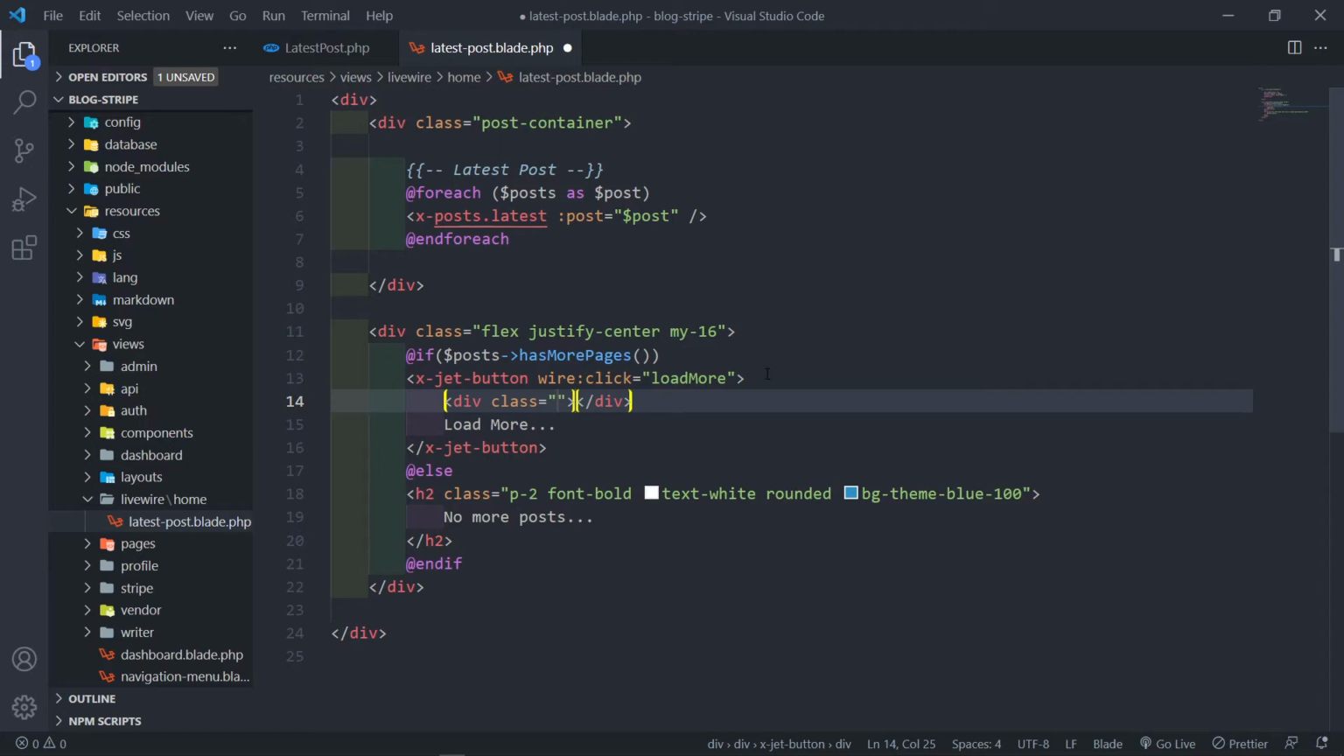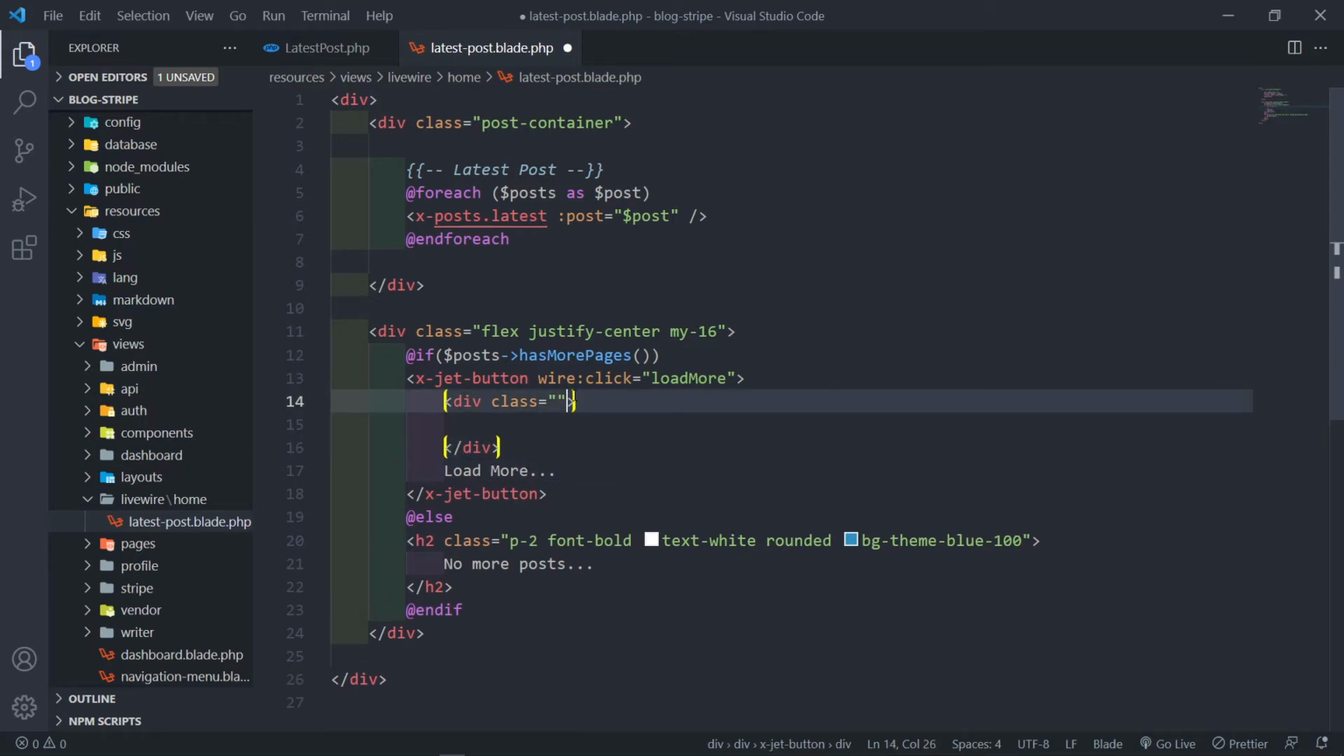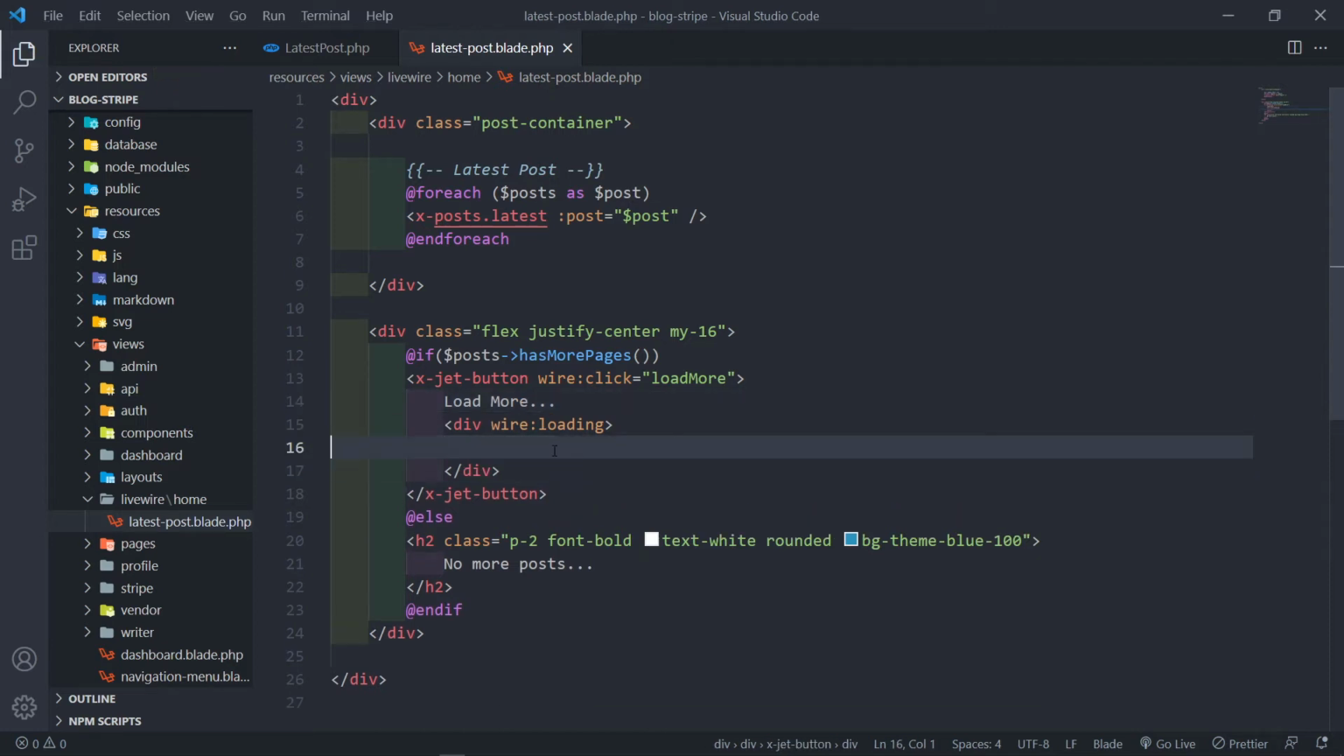I'm just going to add a div. All right, let me just do this. I'm not going to do any classes in there, so I can remove that. What I'm going to do is a wire loading state. So if we load the page, let me just move this up there. You can add a spinner. You can do anything you want in here.